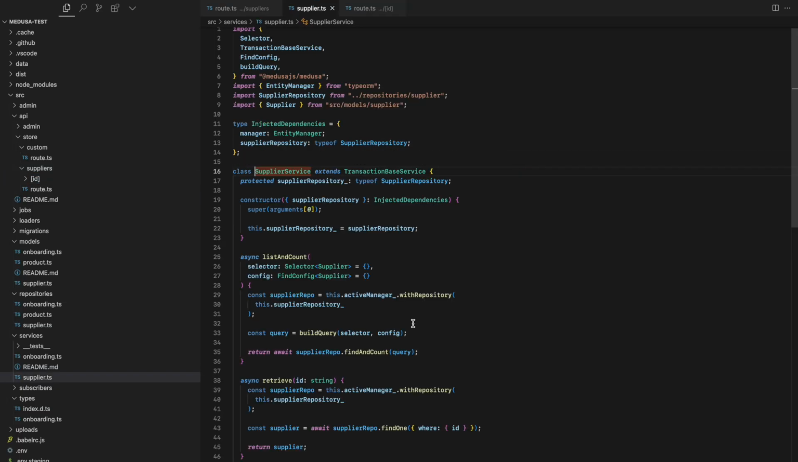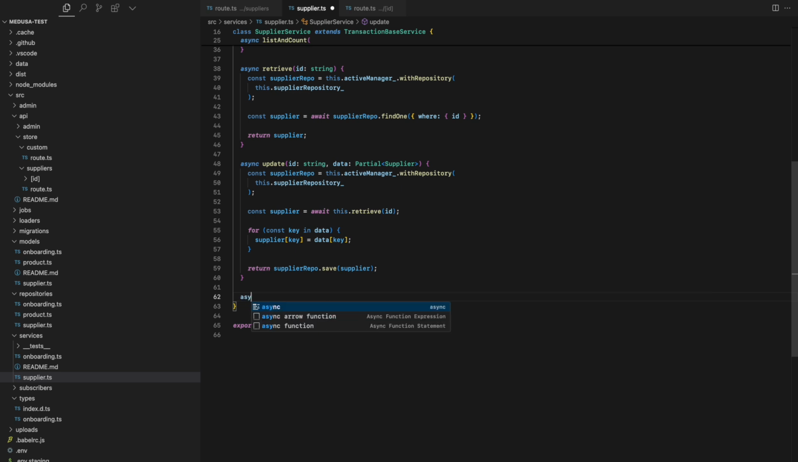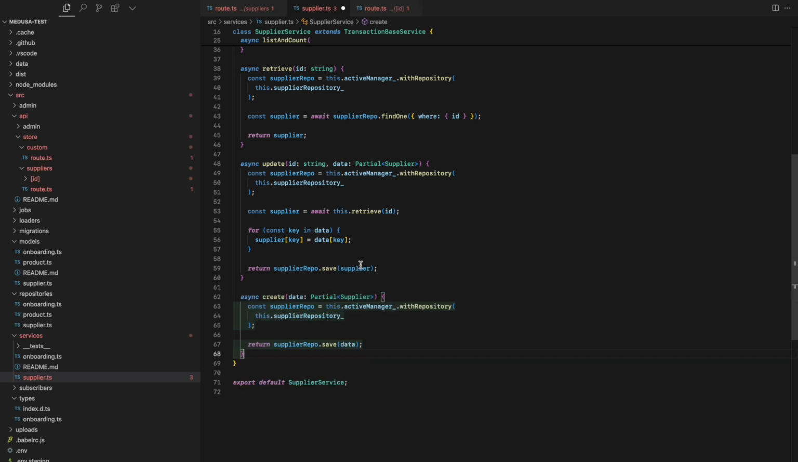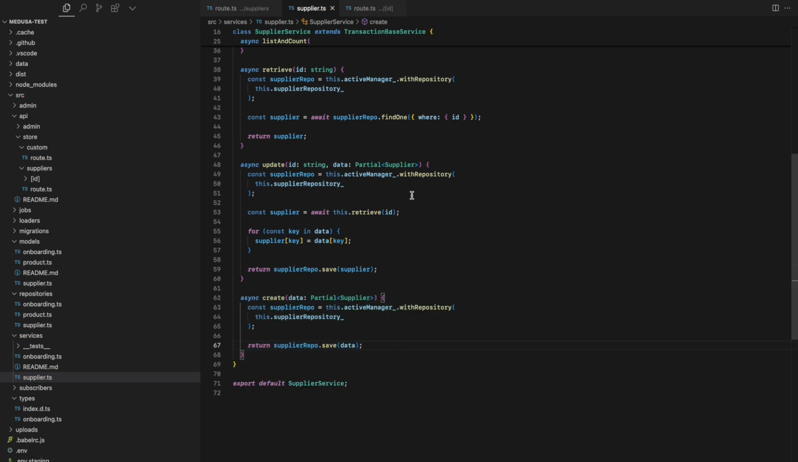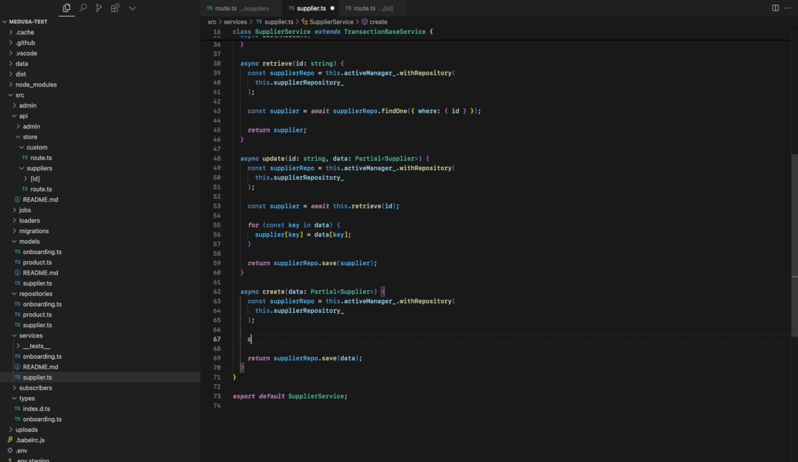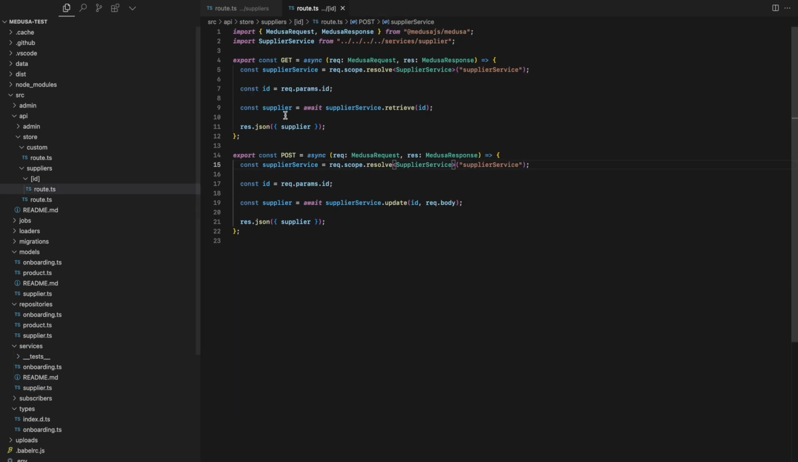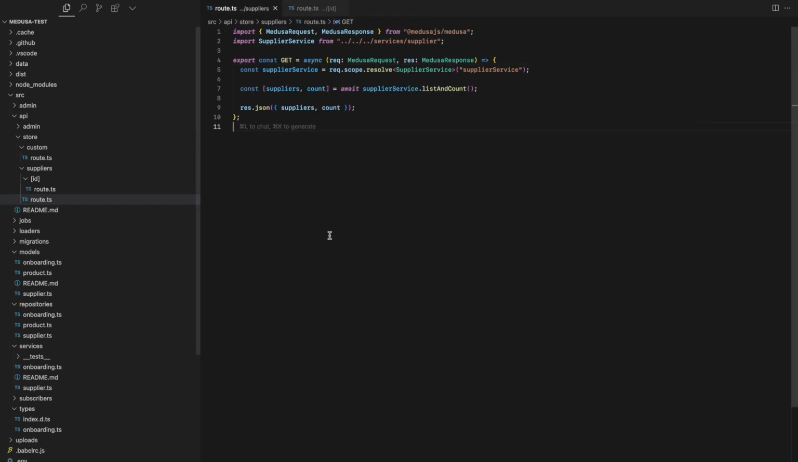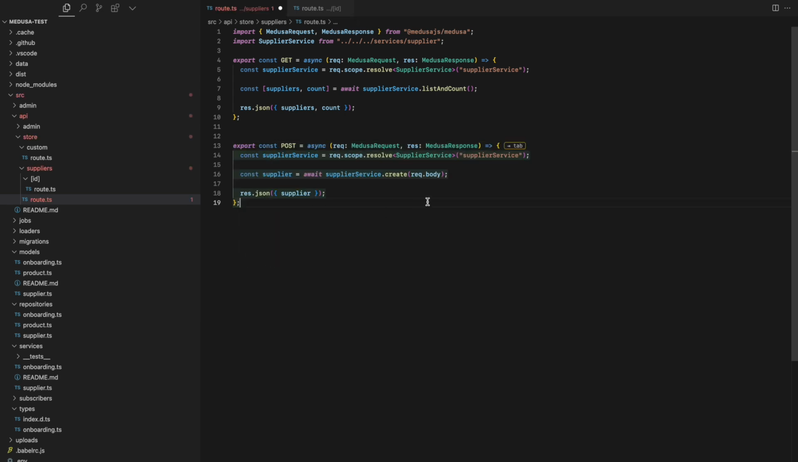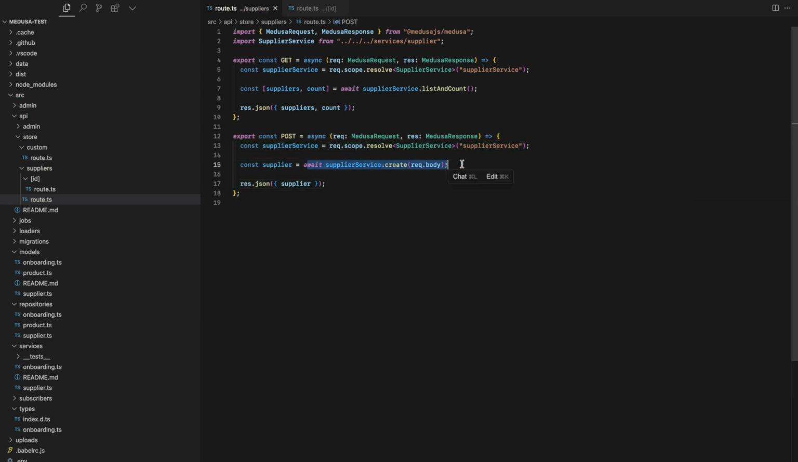Let's create a new method in the supplier service, which would be responsible for saving new records in the database. I will use the create method from the supplier repository and also the save method. And now I will go to the store suppliers route.ts file and add a new post method, which would handle the creation of the suppliers in the database, and we'll be utilizing the create method.